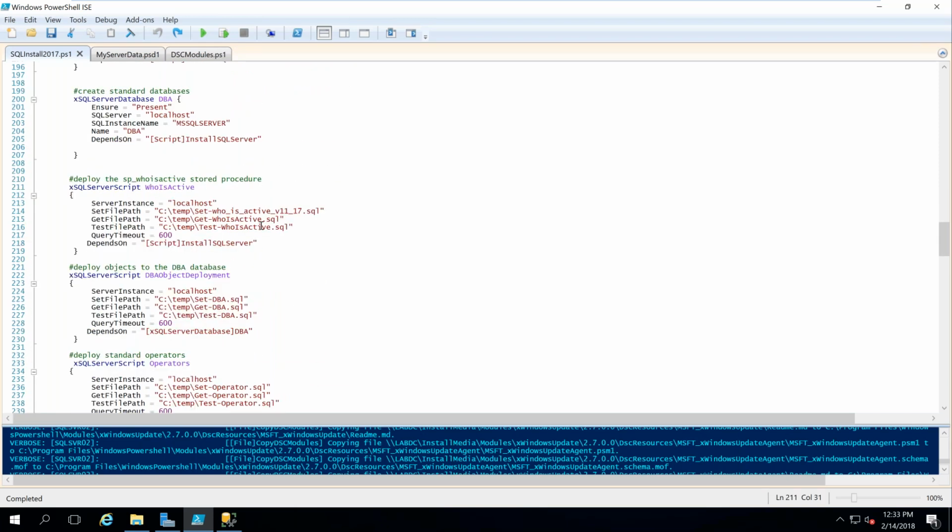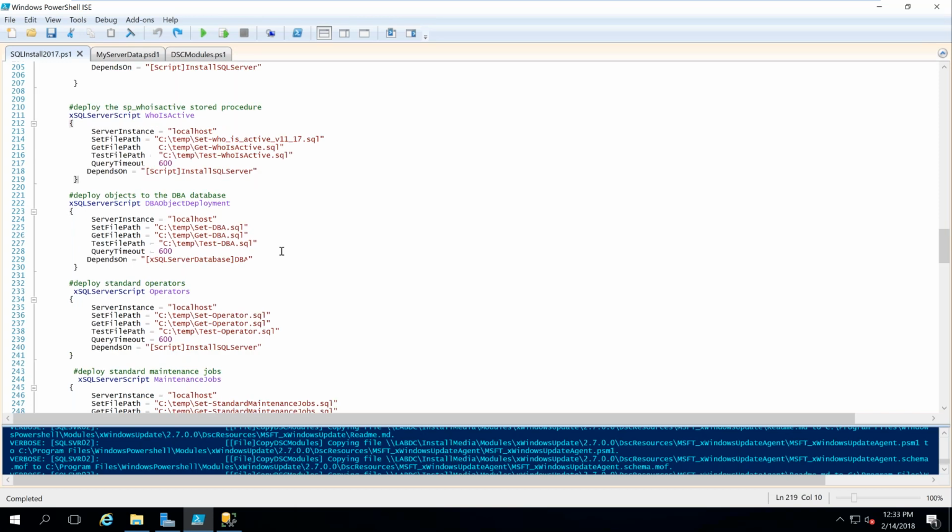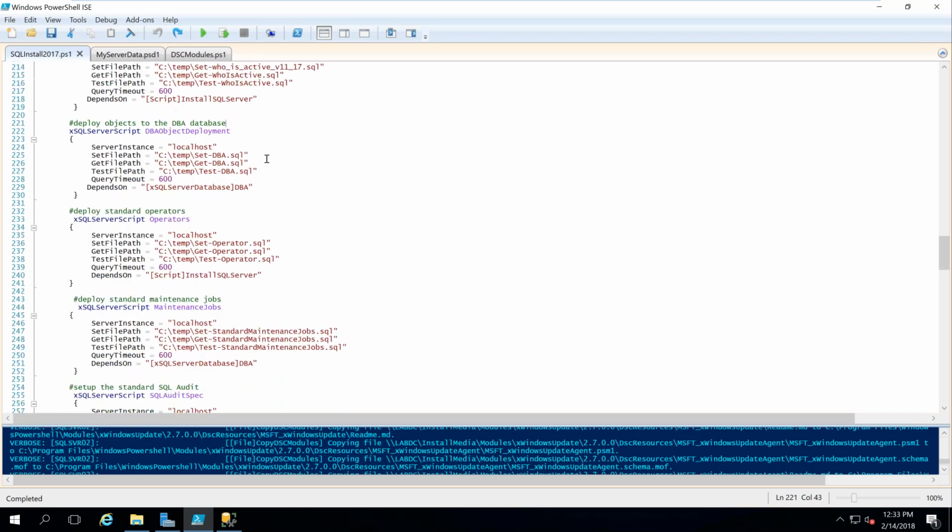We also like to have sp_WhoIsActive on most of our machines. If you're not familiar with that one, Adam Machanic created that several years ago. It's hard to go to a machine that doesn't have that and run sp_who2. You just don't get the amount of information that sp_WhoIsActive gives you.